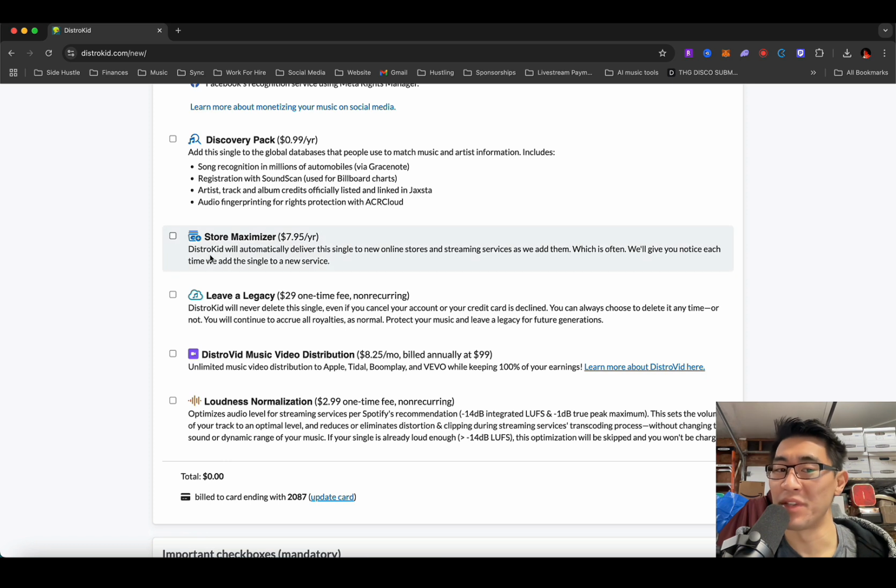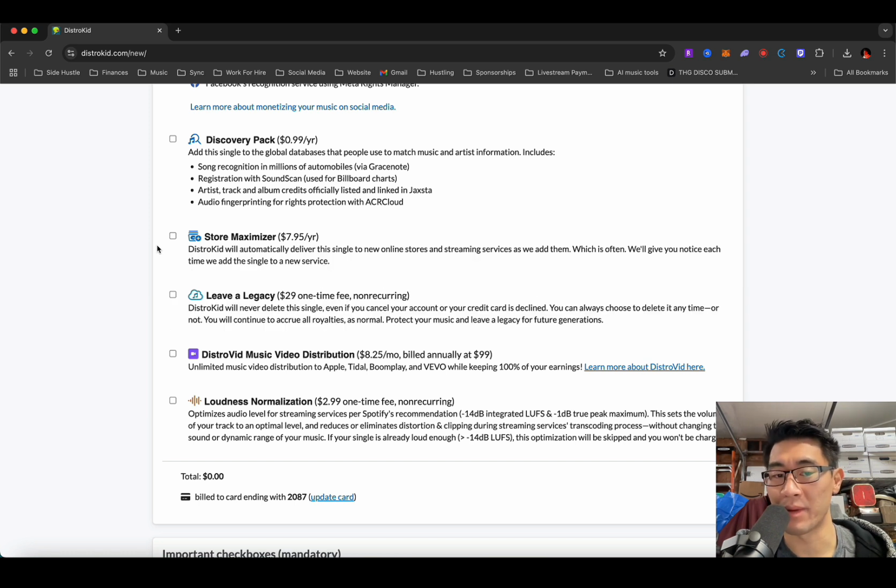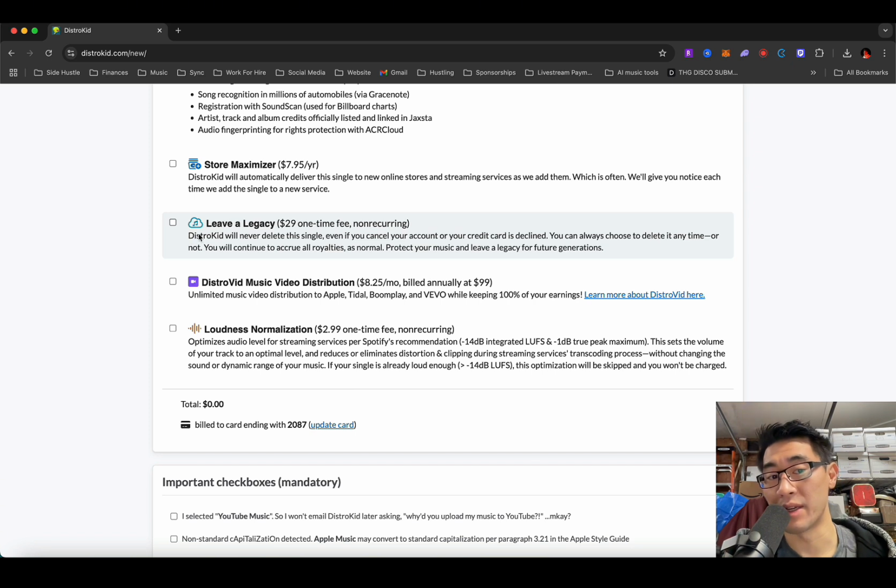Store Maximizer. This is the dumbest one. Don't ever select this. This basically will deliver your songs to new stores when they become available, like I mentioned earlier in the video with the beta versions of different stores. New stores and new streaming services pop up all the time, but you're paying $8 a year per song to do that. You don't have to. Well, I'll go into another video talking about this, but most of these extras you can do for free by yourself.